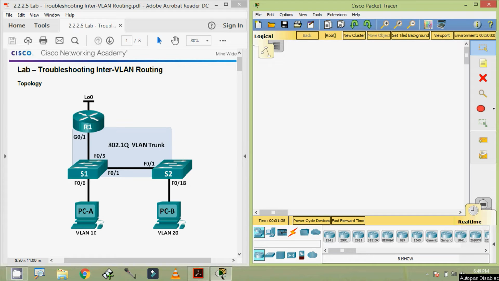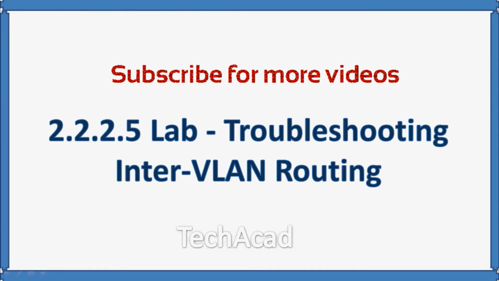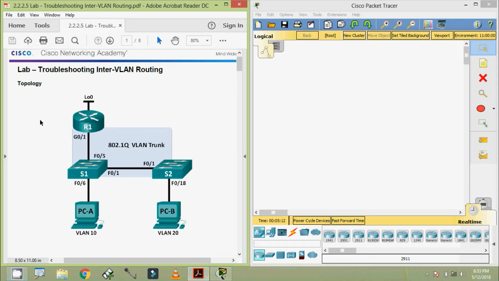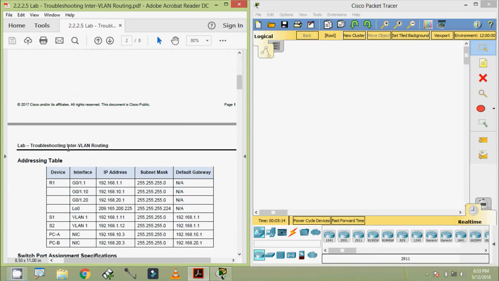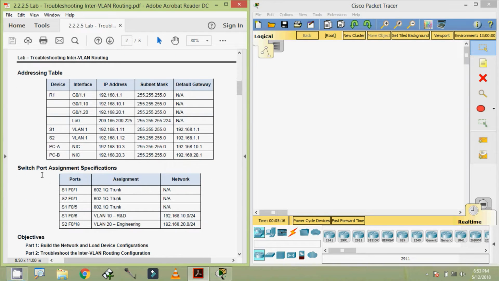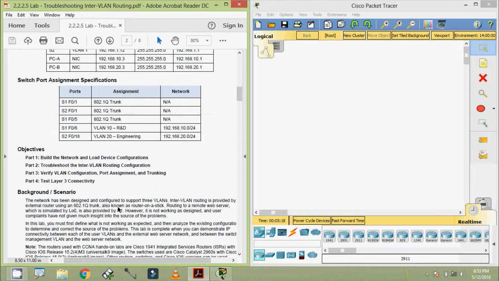Today in this video we are going to see the lab activity troubleshooting inter VLAN routing. Here we can see the topology. Also we can see the addressing table and the switch port assignment specifications.